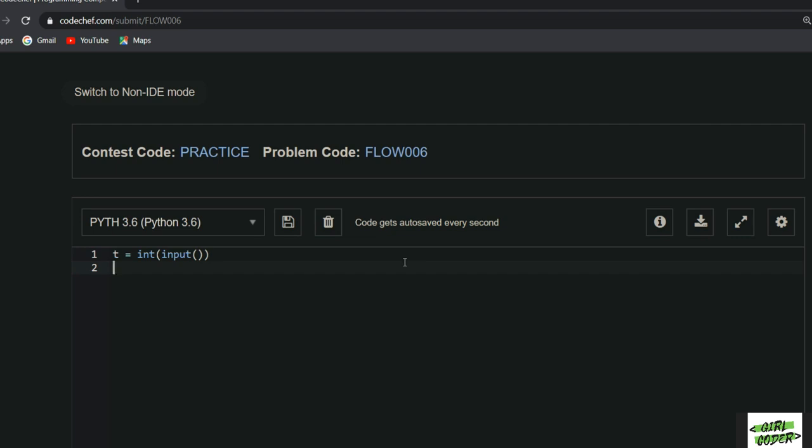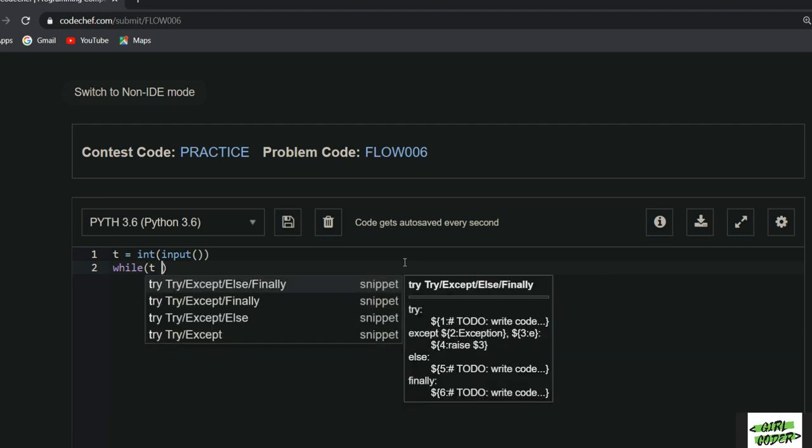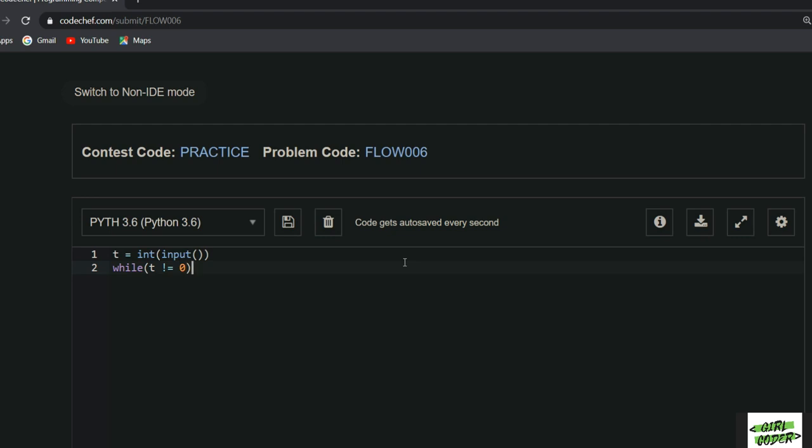After taking the test case count as input, you should take input of numbers for each test case line, and you should display their sum of digits as output. In order to do this, I am using a while loop. So while t not equal to 0, you'll take integers. So n equal to int of input, and sum will be initially 0, where sum is a variable used to hold the sum of digits of the given number. So initially sum is 0 because no operation is done.